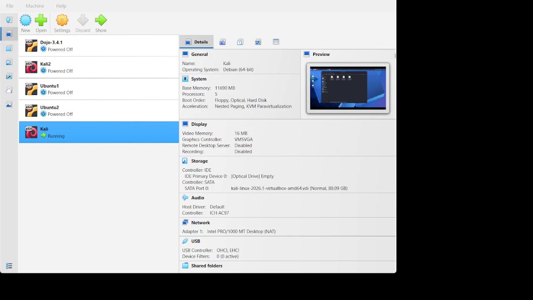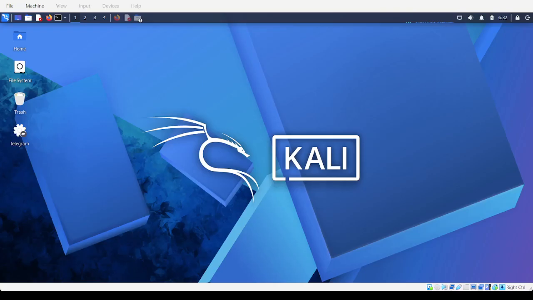For the next experiment, we need to start the Kali Linux. As you can see in the screenshot inside VirtualBox, my Kali Linux is running. Now I will start my Autopsy.